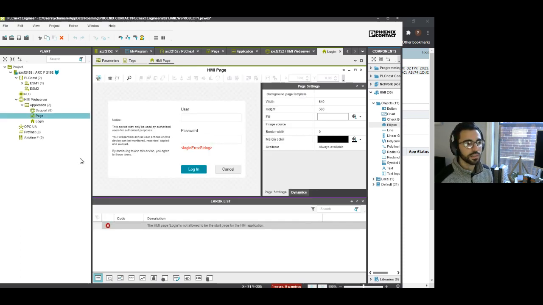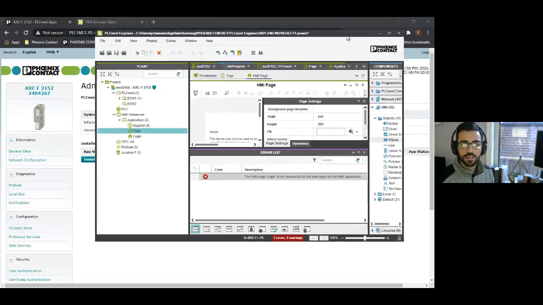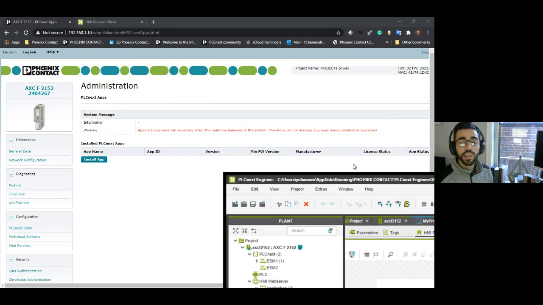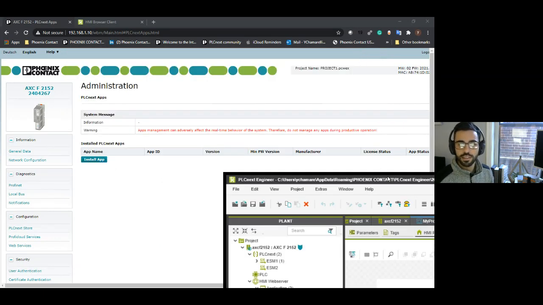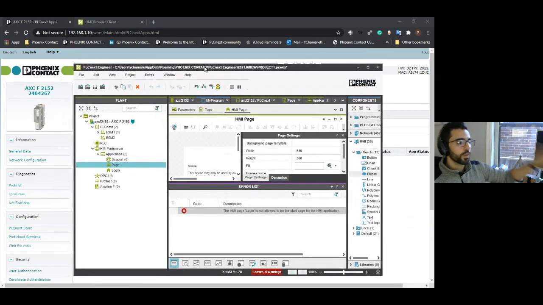So just to reiterate there, you can have multiple instances of PLCnext Engineer versions on your PC, right? Yes, and you can also use multiple instances at the same time. You can open 2021 and open 2020.6 at the same time and use both. Let's say that you're converting a project from one version to the other, you can open both at the same time.